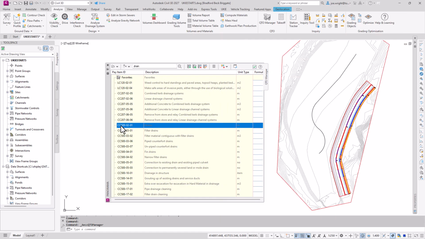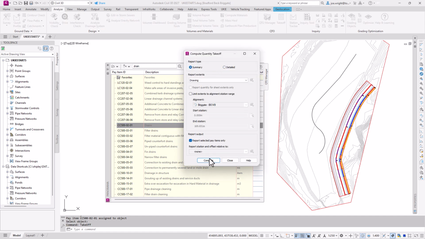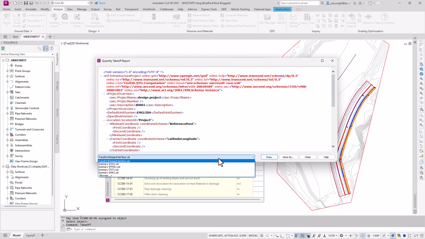To declare this polyline as a drain, just right click, choose Add and pick the polyline. It's that simple. Now this is classified, we can run a simple report. A summary will suffice. Don't worry about this messy XML variant right now. We can just view the report in HTML format. Voila!